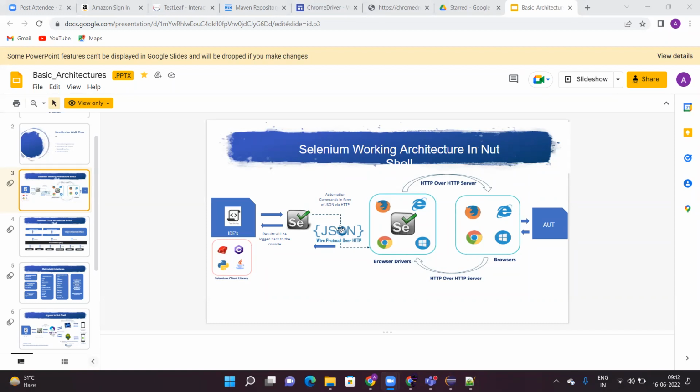So we're going to use one more class which is called WebDriver Manager. Okay, what will WebDriver Manager do? It will check your code.